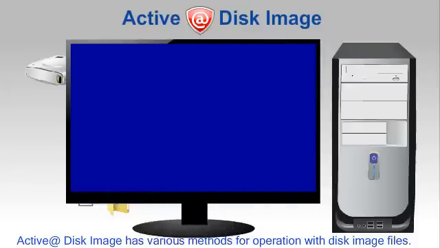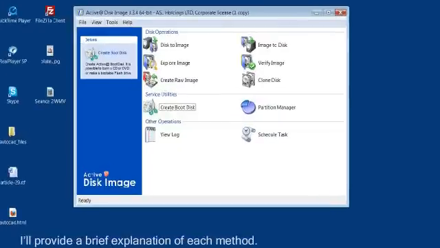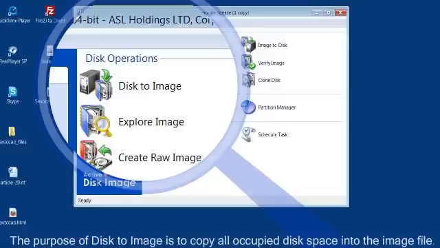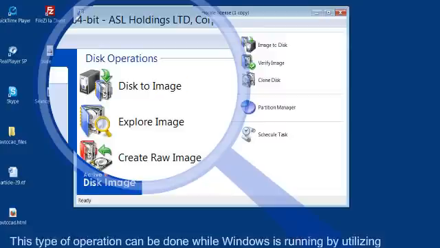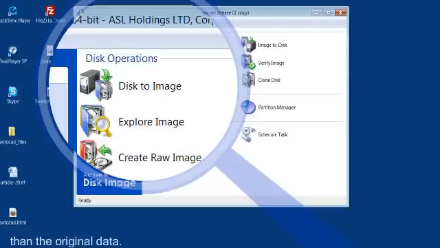Active Disk Image has various methods for operating with disk image files. I'll provide a brief explanation of each method. The purpose of disk to image is to copy all occupied disk space onto the image file. This type of operation can be done while Windows is running by utilizing a snapshot. The size of the image file is the same or smaller than the original data.